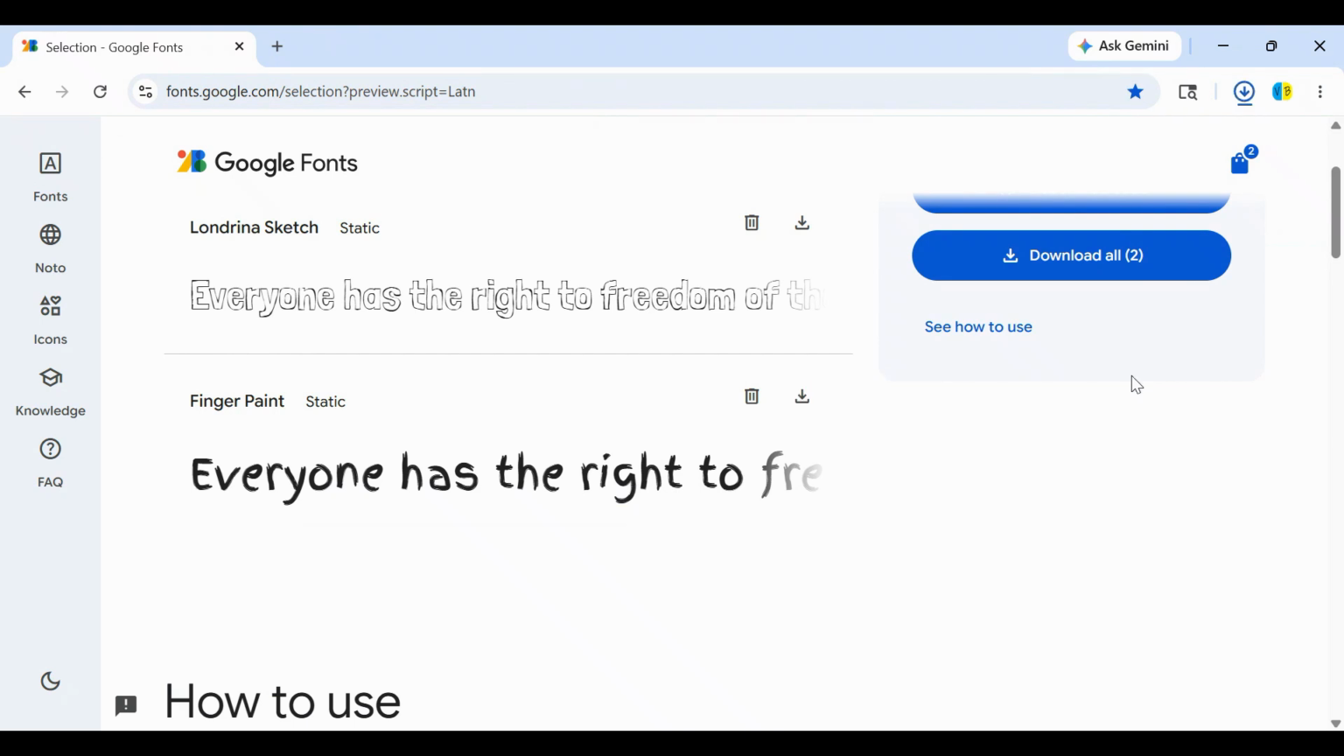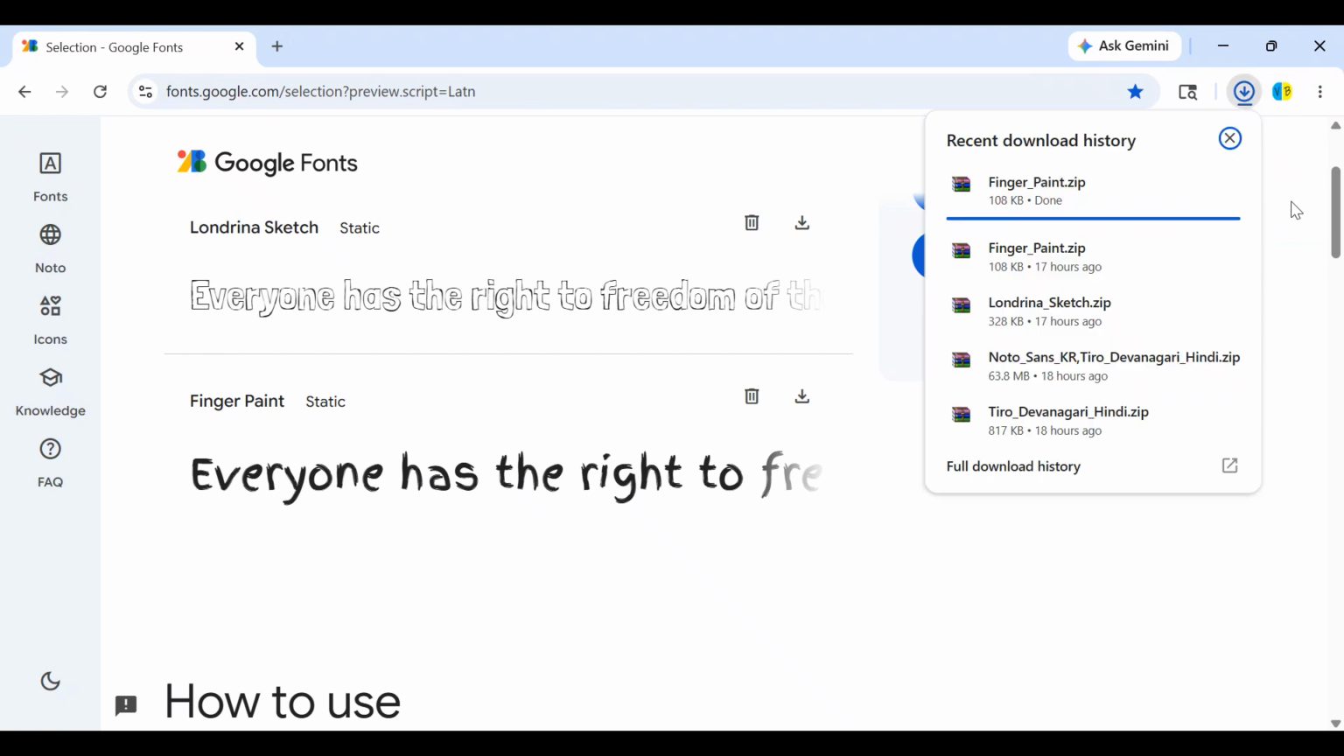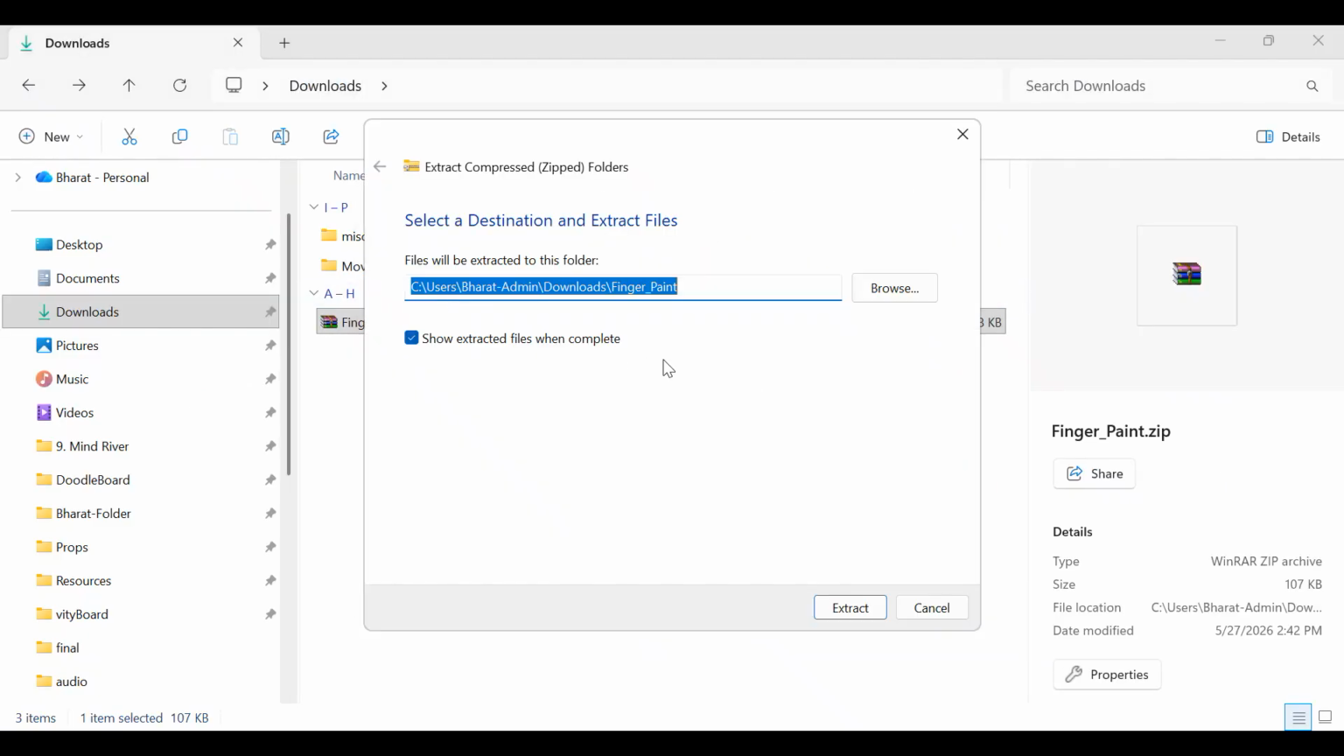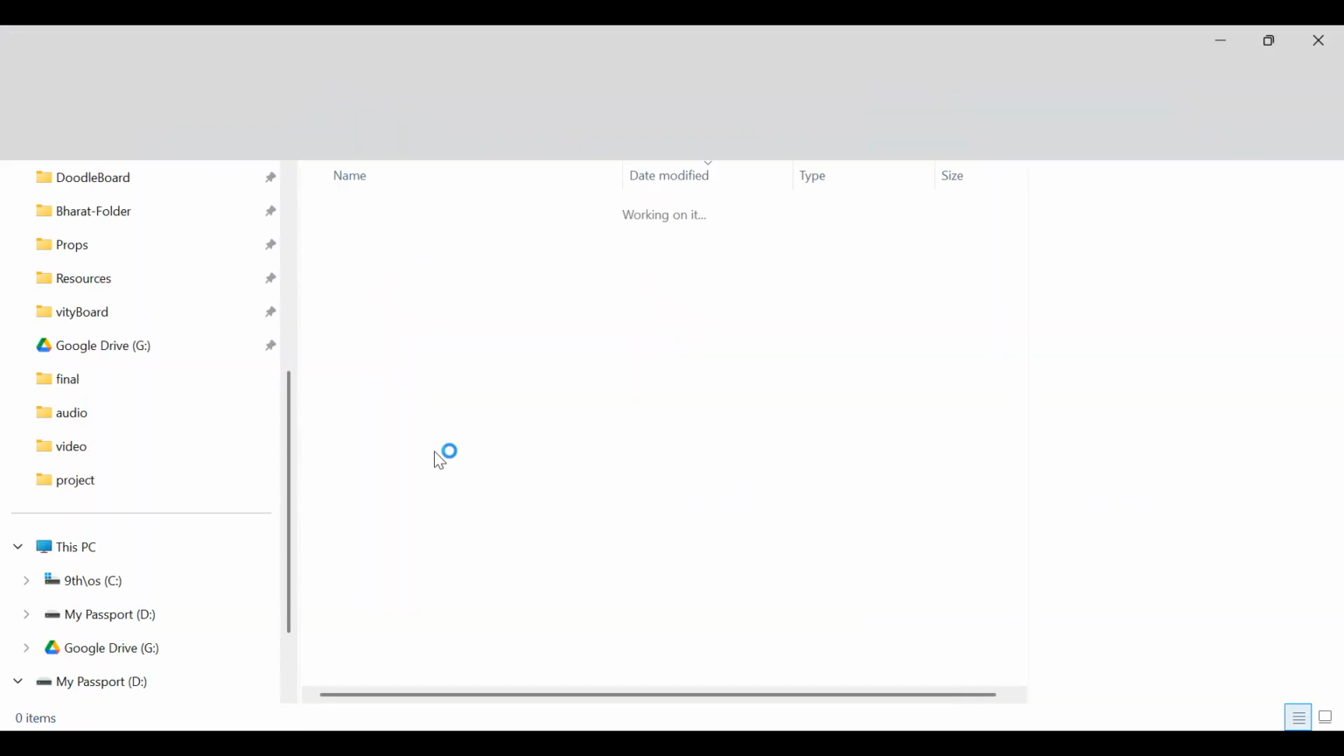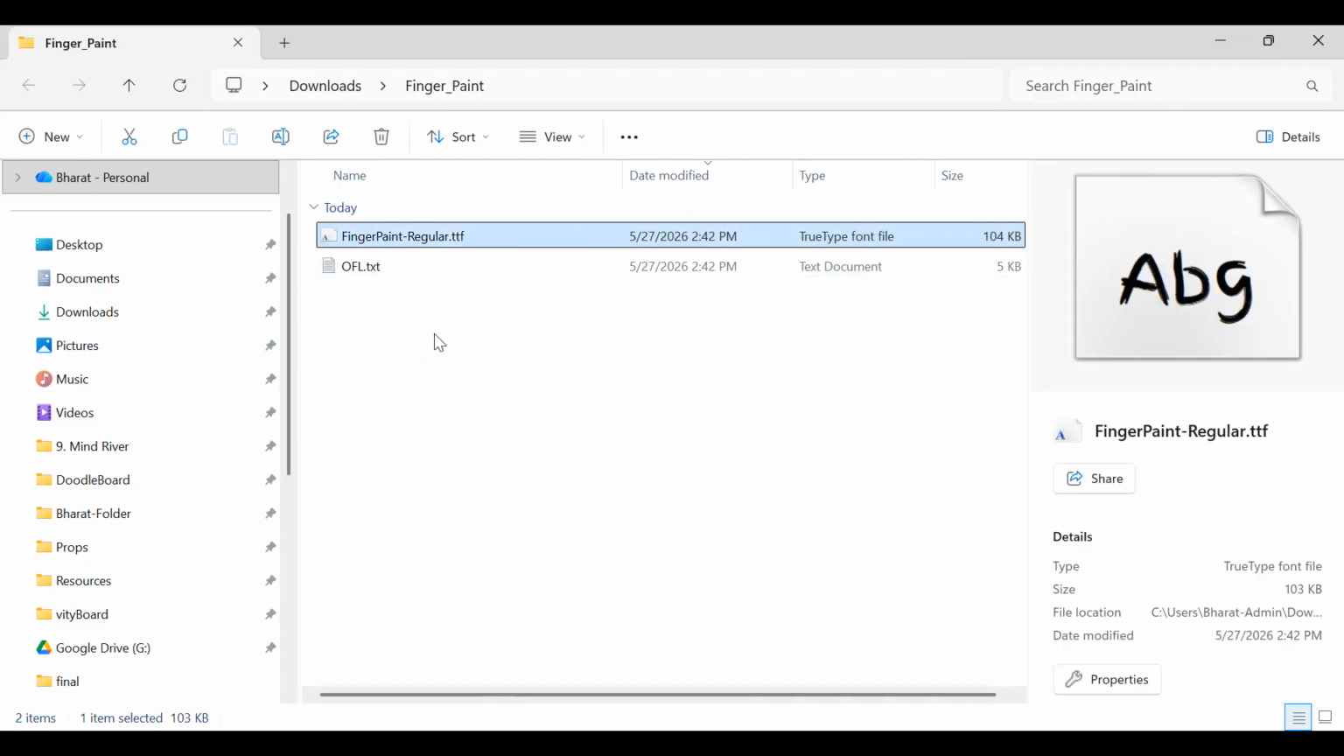So this is one of the fonts I found, which is Finger Paint. Let me download this, and once it is downloaded, we can just import that font. All right, so let's see. Since it has been downloaded, let's go to the downloads and extract it. All right, so this is the font.